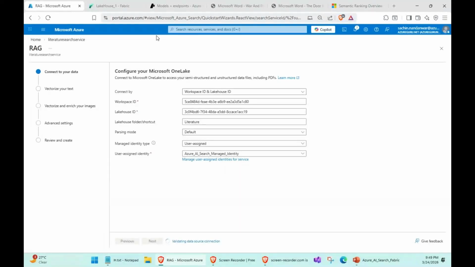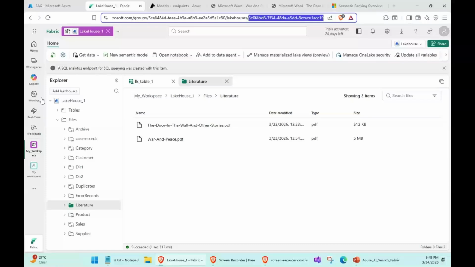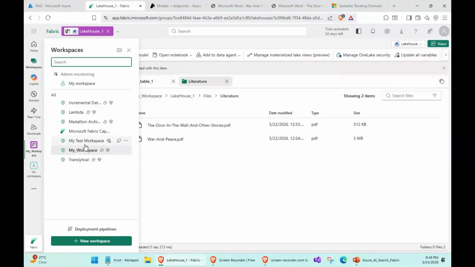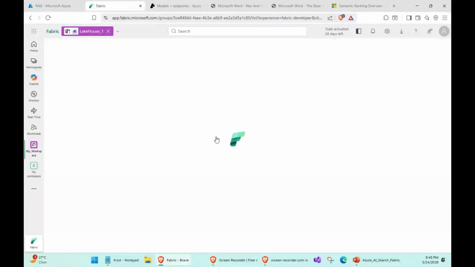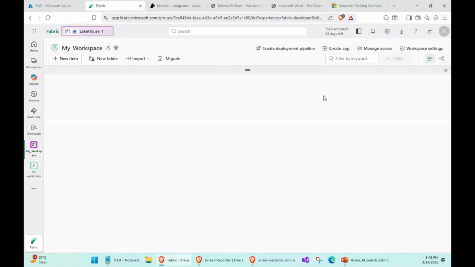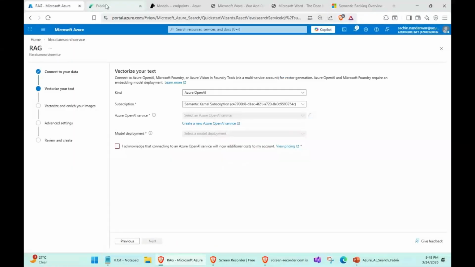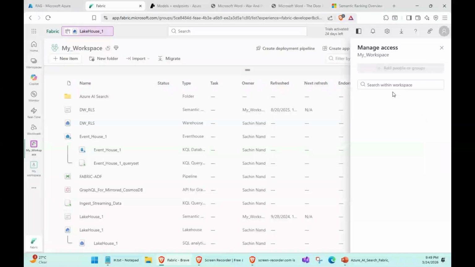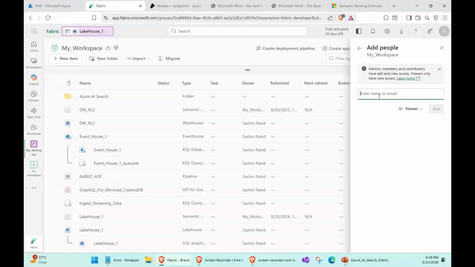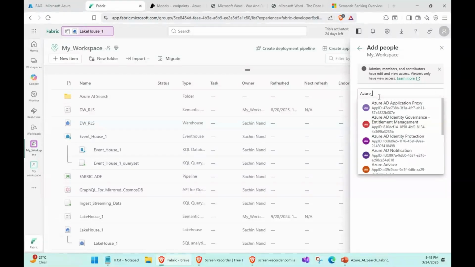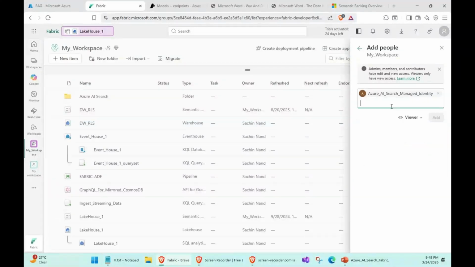By the time it's validating the source connection, what we'll have to do is assign the user managed identity access to this workspace. So we have to go to this workspace and click on manage access. Okay, it has validated it. And here we have to enter the Azure AI search manage identity. It's better to give contributor access.